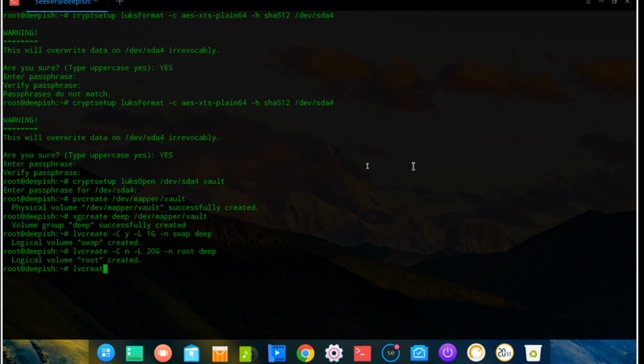And the last one is going to be for home, not contiguous, lowercase l this time, and because we're going to specify a percentage, 100% free, means whatever free space is available, give it to home logical volume, -n home, volume group deep. There it is.